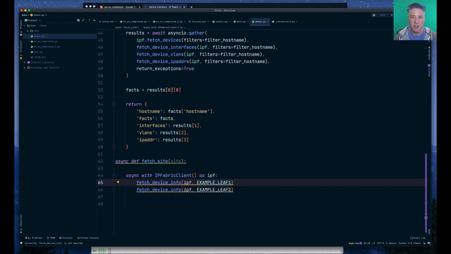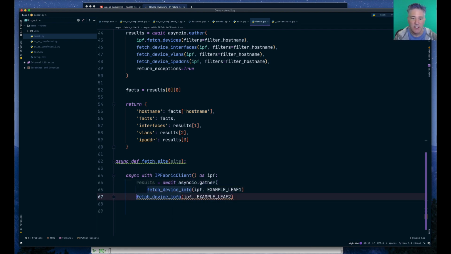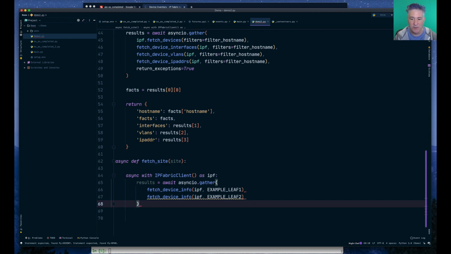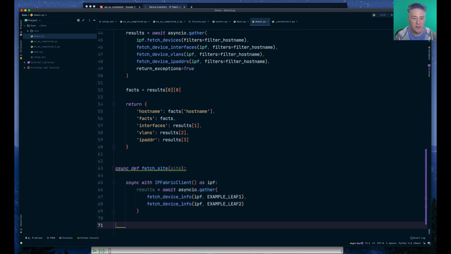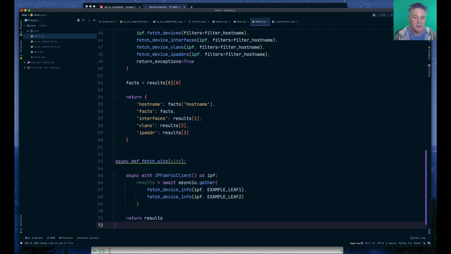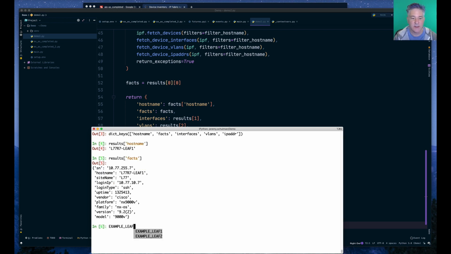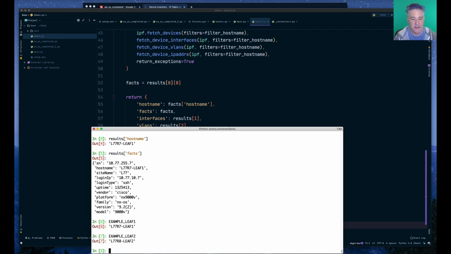So using the same asyncio gather, I could say we'll call it results is equal to await asyncio gather, and here we're going to gather these 2 results, and then when we're done we can return the results. Okay, so again we'll fill in this site here in a minute. We're just going to take two devices. For example, leaf1 is this, and leaf2 is that.